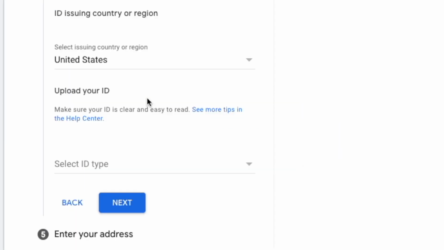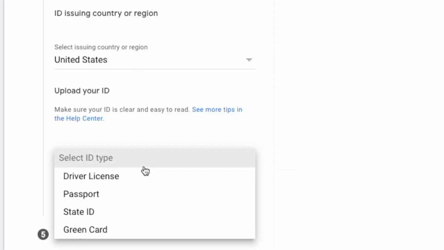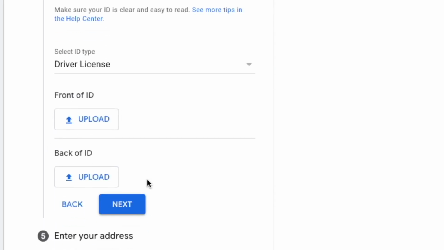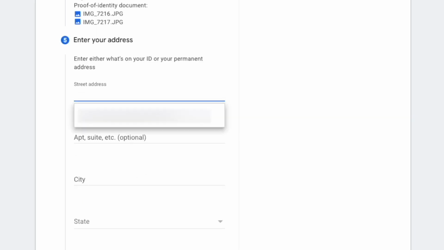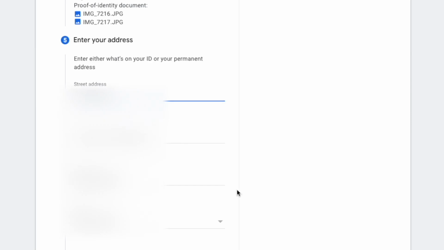Then I upload the document. Again, I'm using my driver's license, so I need to upload the front and back of it. Then it says enter your address. Enter either what's on your ID or your permanent address. So here I enter the address that's on my ID, again, exactly like it is on the ID.